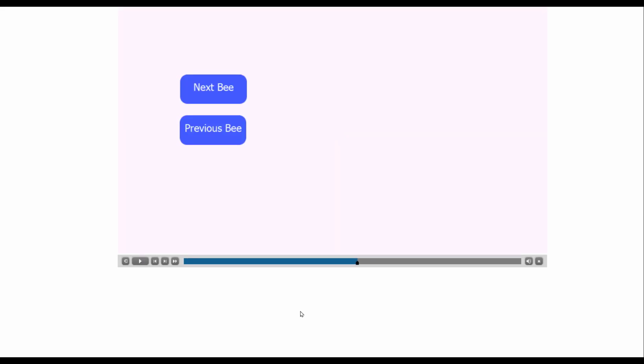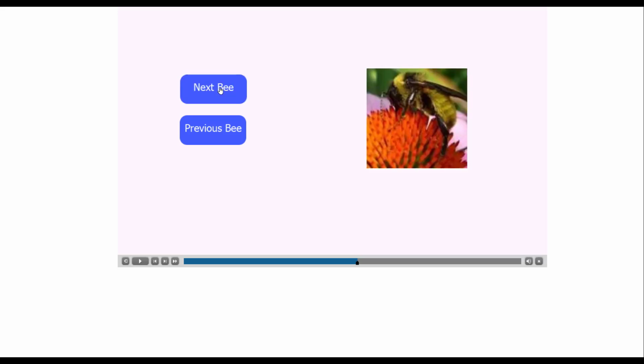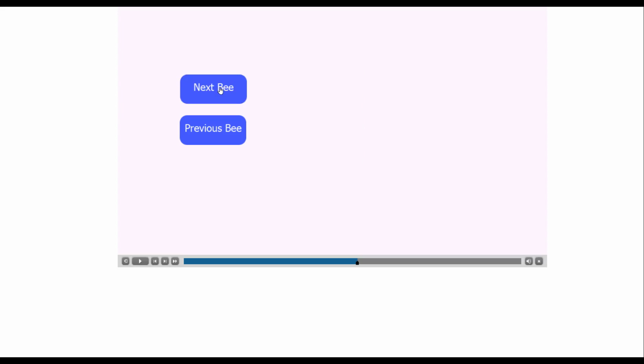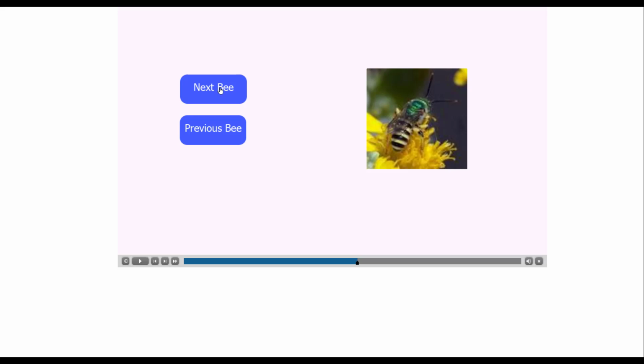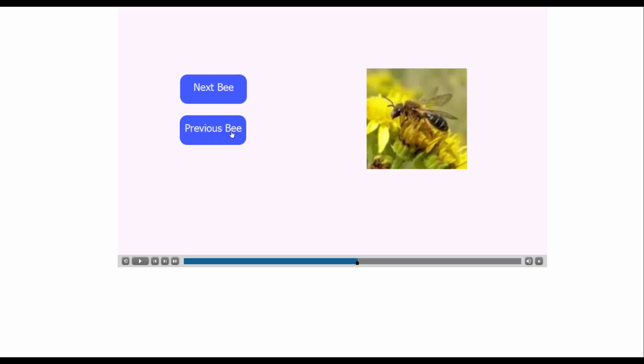Okay, it stops right there because I have some interactions on the screen, so it wants to wait. So I'm going to click on next B, and there's my first state below the normal one. Next B, next B, next B, and then back again, okay? Previous B, okay, and it's going in the backward direction now.